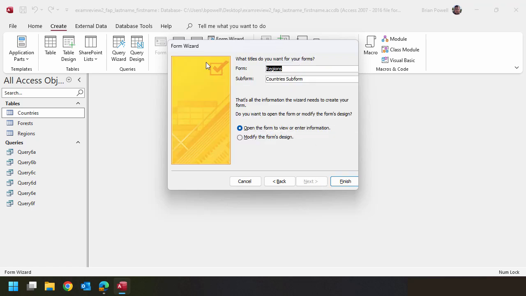And we want to name things as given in the instructions. For the main form, we're going to call that region data. And for our subform, we're going to call that region data subform.